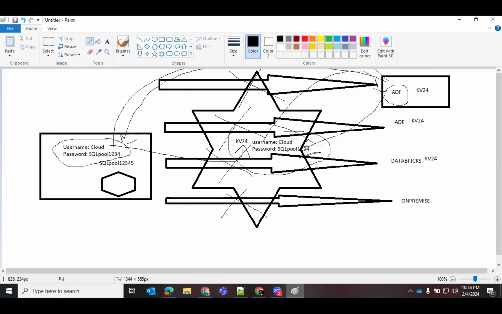Any other question, guys? Okay, fine. For on-premise, we need integration runtime. How about in the cloud? Like, how will it work? We're already doing that in the cloud, right? In the portal. Sorry, I haven't got your question. I mean, to create the Key Vault, we are creating the Key Vault in the portal. Cloud. That is in the cloud.